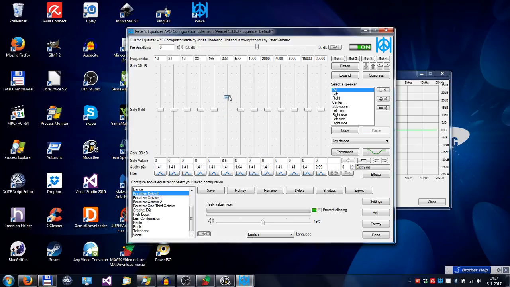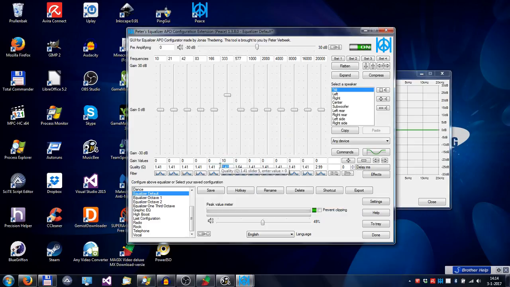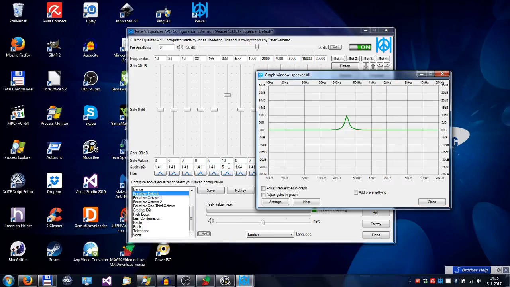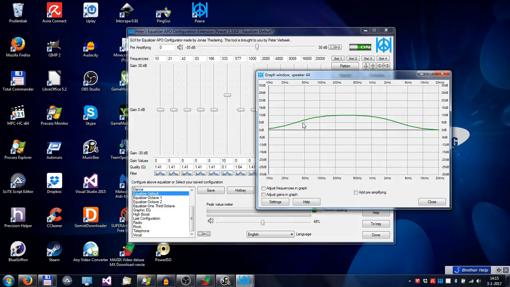If I move this upwards, you will notice in this frequency you have more gain. So in this frequency the audio sounds louder. If I change the quality value, your filter will be wider or smaller. A high quality means a small filter. And a small quality means a wide filter.